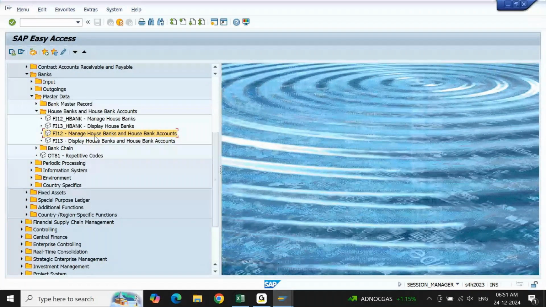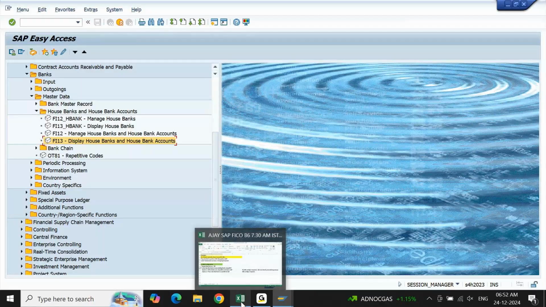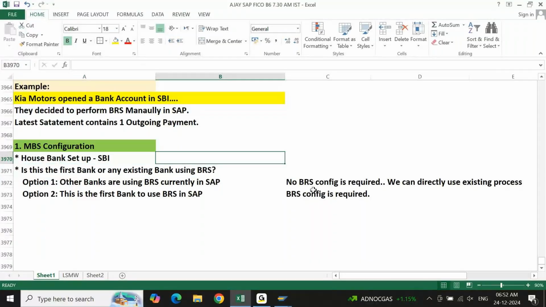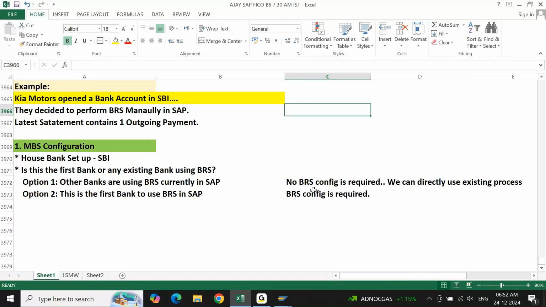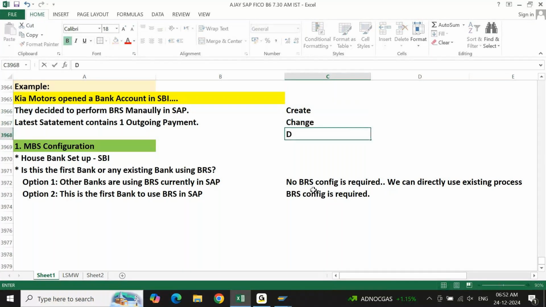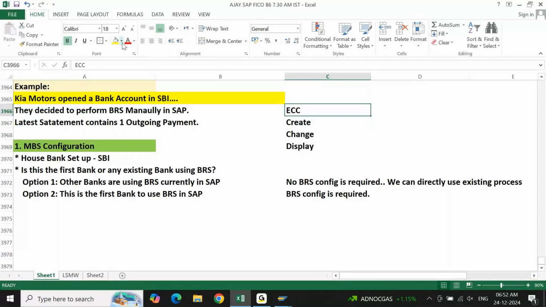Now FI12, what is the keyword used at the beginning? Manage. For FI13, what is the first word? Display. Usually, we used to have something called create, change, display. In short, in ECC, we used to have it like this: create, change, display.